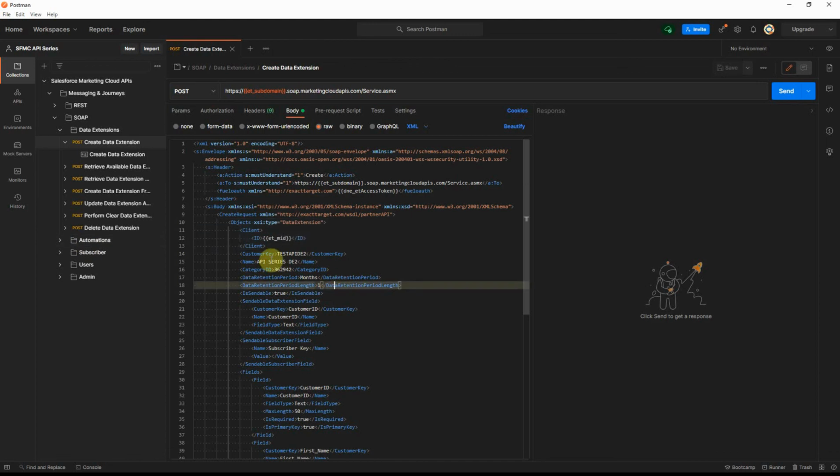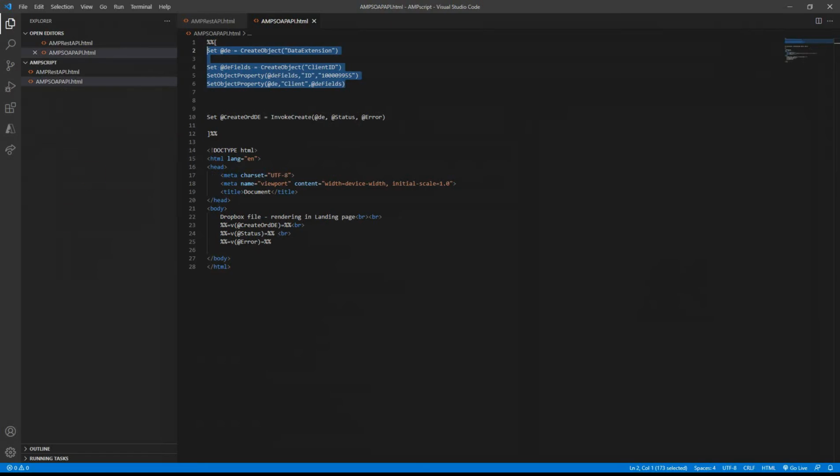Now let's look at the remaining properties on the root level here. We have customer key, name, category ID, data retention period length, is sendable. These are very simple ones, so we can directly add them as properties using the set object property function. Let me do that in the AMPscript code. Let me paste it here so that you can see.